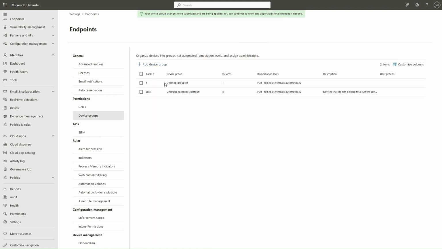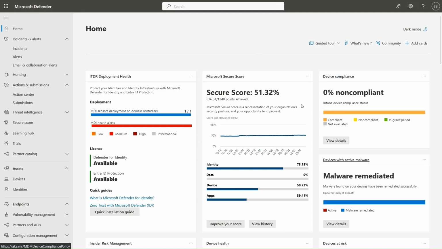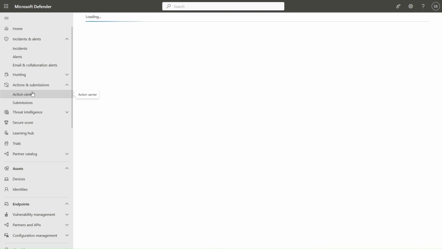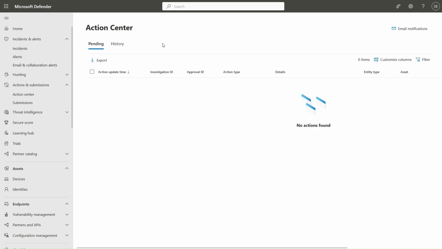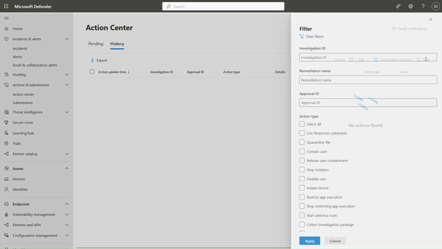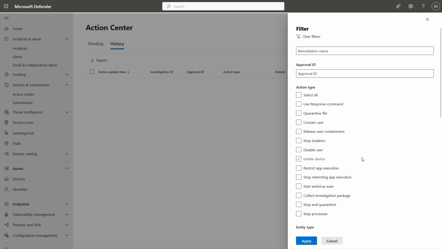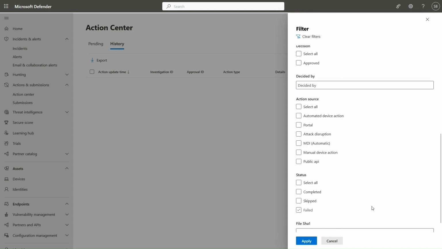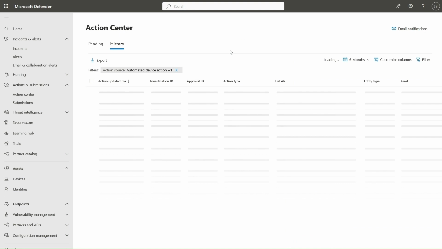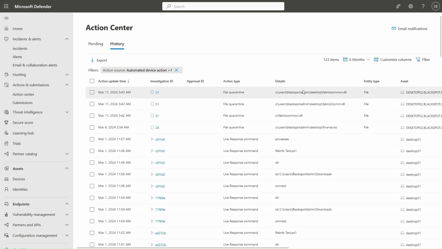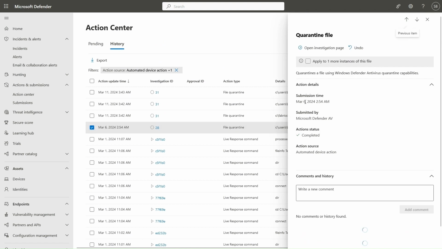Now we can look at how Defender presents information that's part of automated investigations and responses. We can either review automated responses when they are raised as an incident or alerts as I've shown previously, or we can navigate to the Action Center. We're able to filter for any automated actions that have taken place historically. Looking at the most recent automated actions that have occurred, let's use this quarantine file action for our example.